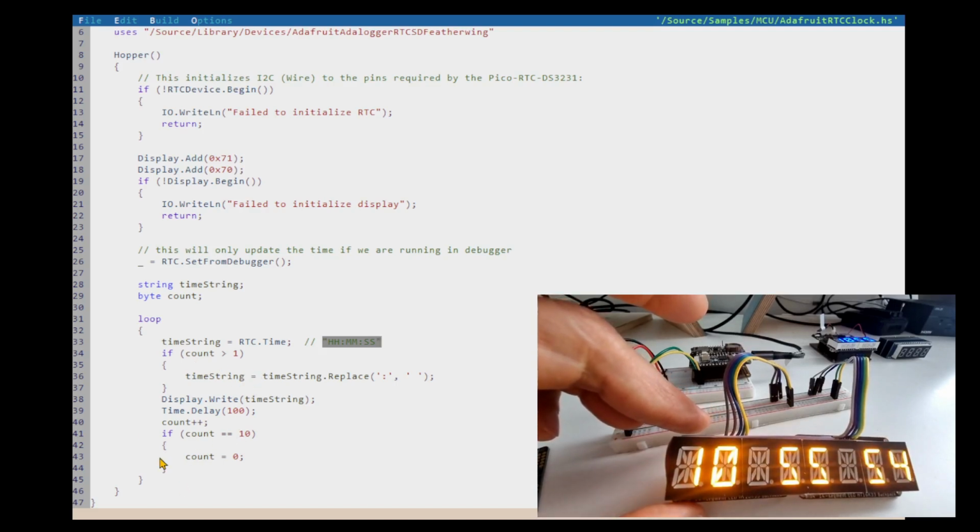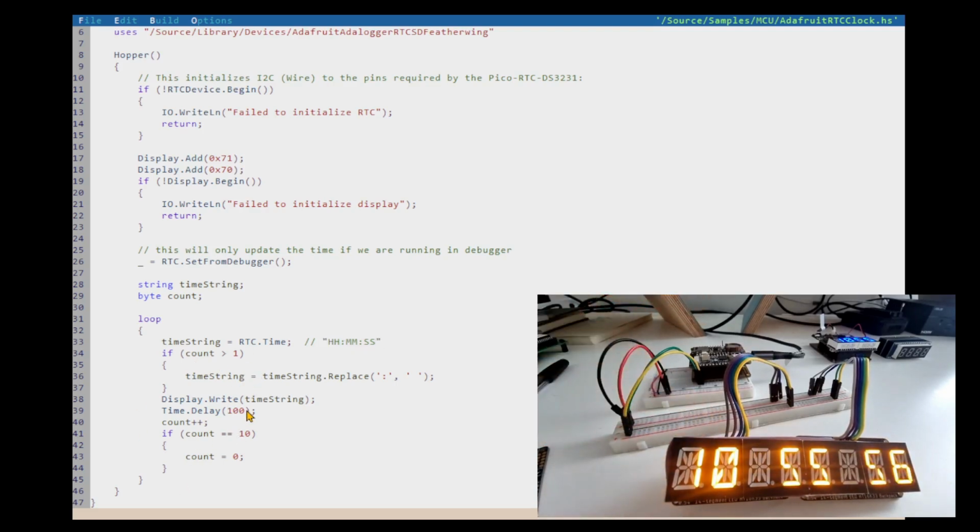And what I've got is a counter. For every second I'm running through this loop 10 times, so it's 100 milliseconds per loop. And if the counter is 0 or 1, then you'll see the colon. If not, it'll replace the colon with a space. So that's why it looks like the colon is lit for 1/5 of the time there.